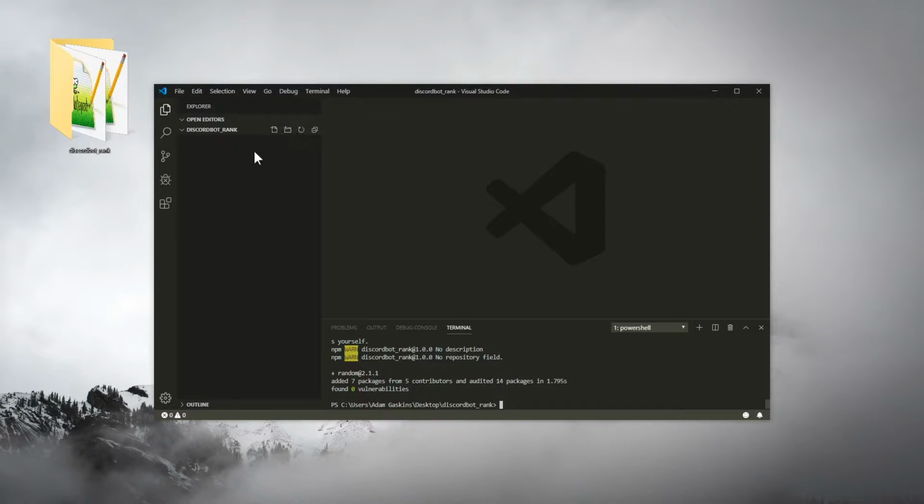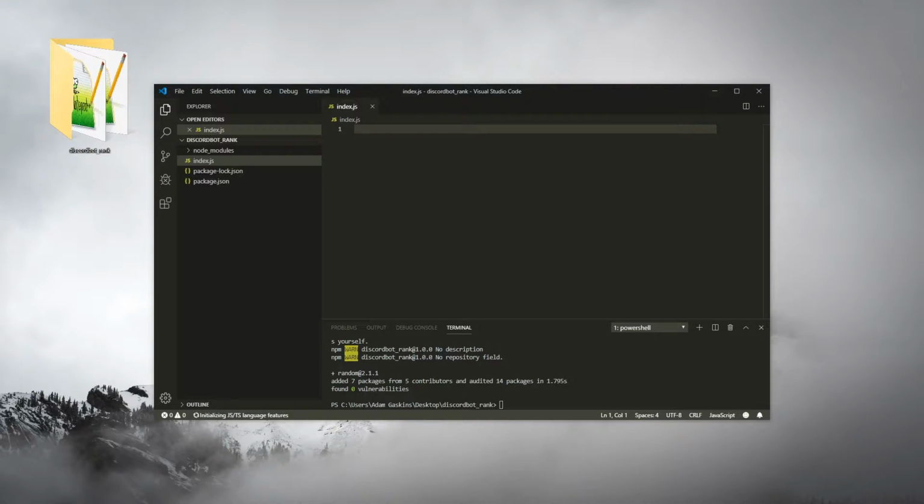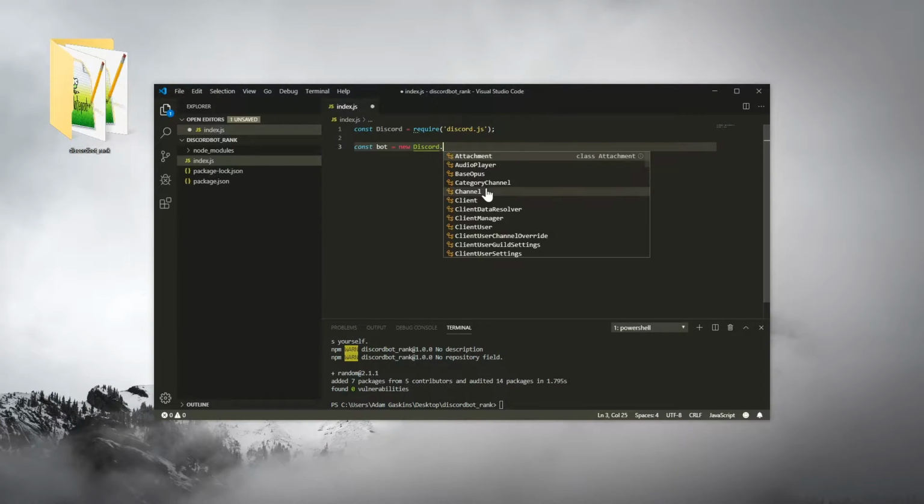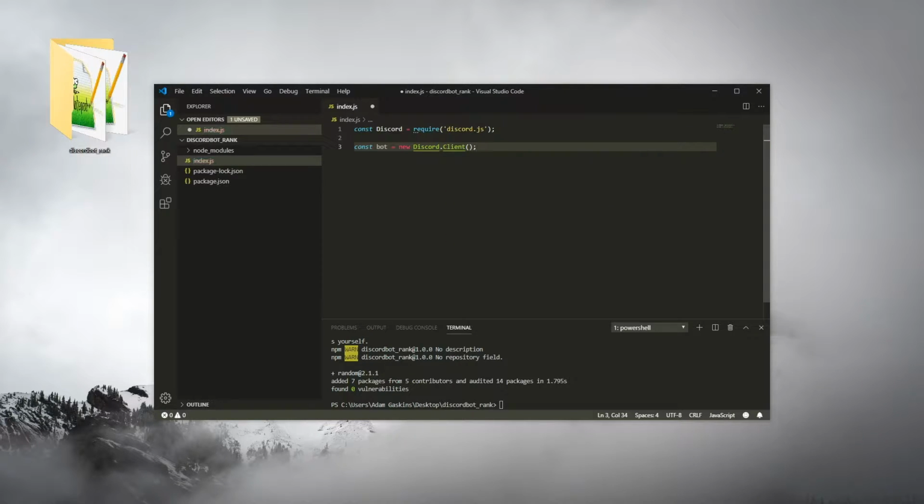All right, so let's get started. Okay, there we go. I had to refresh because the files weren't showing up. So we're going to create the index.js file. This is where our code will go. We're just going to pretty much do the exact same thing we did last time. We're going to include the Discord library. We're going to create a new Discord client and put it in this bot variable.